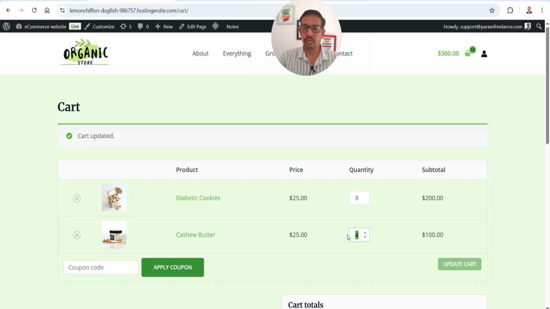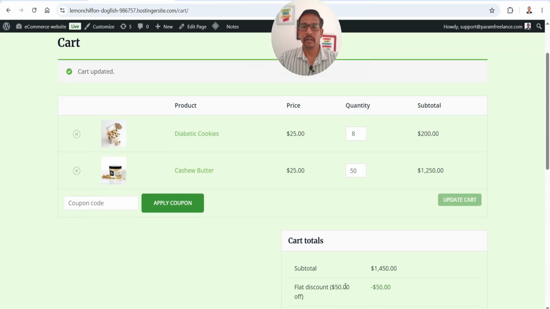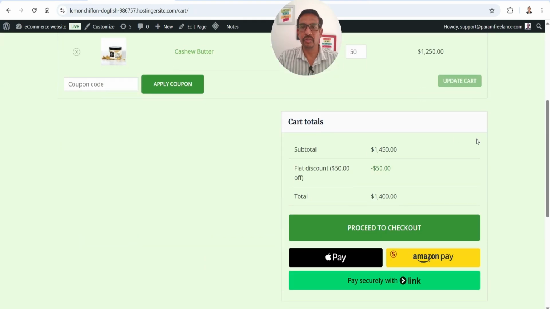Now even if I change the number here, let's make it $1,450, the discount is only $50. It is not going to increase the discount because it is not a percentage discount. So this rule is also working properly.